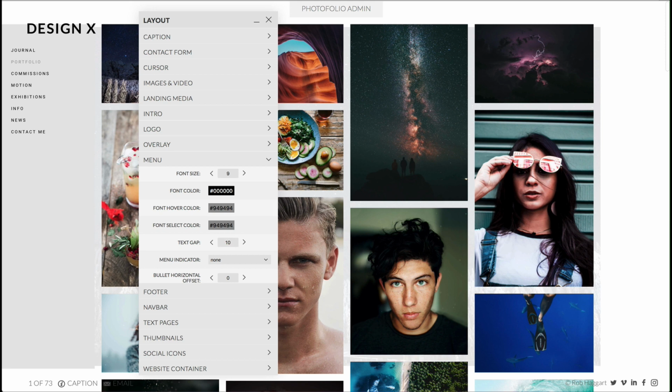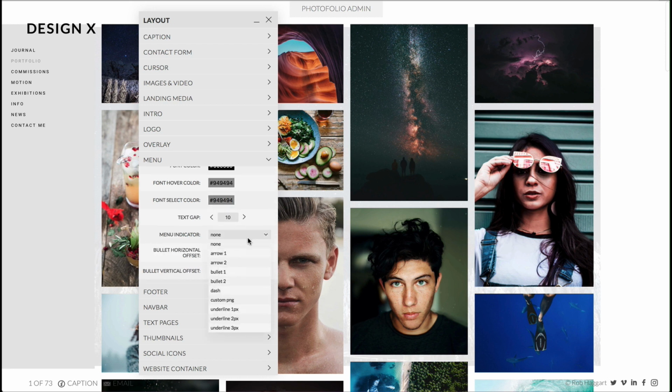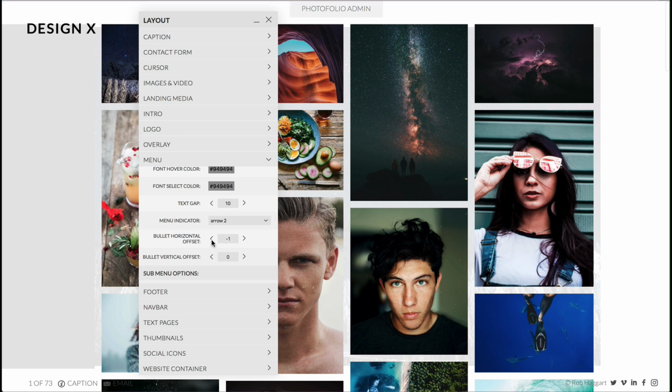Then there's text gap, which is the space between the main menu items. I can increase that gap and all the gaps by changing that number, positive or negative. Then we have menu indicator. This is something I really like because it gives feedback to users on where they are in your site. And we have lots of cool options to choose from, including a custom indicator you can make and upload to your site. Instructions for a custom indicator are in the additional topics section. And then a horizontal and vertical offset for the indicator. This is because different fonts will mess with the position, so you can fine-tune it here.